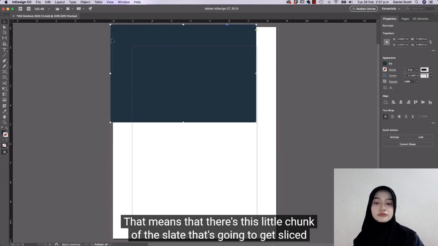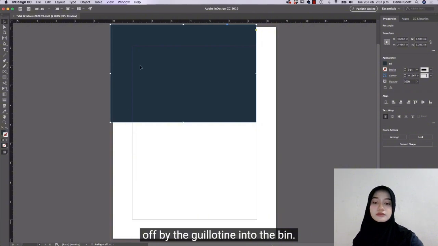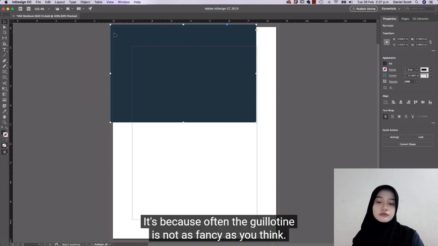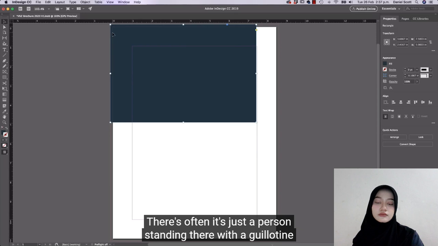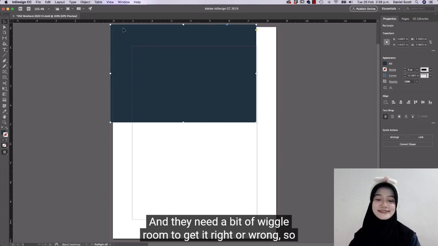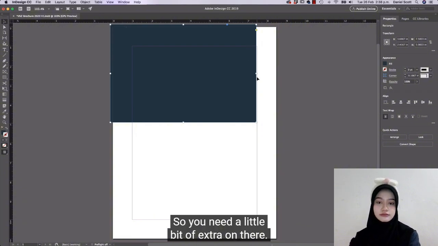That means there's a little chunk of the slate that's going to get sliced off by the guillotine and into the bin. You'll be like, why do you bother doing that? Why don't you just go to the edge? It's because often the guillotine is not as fancy as you think. Often there's just a person standing there with a guillotine, lining up your page, tongue out, going, slice. And they need a bit of wiggle room to get it right or wrong, so they get it close enough. So you need a little bit of extra on there.